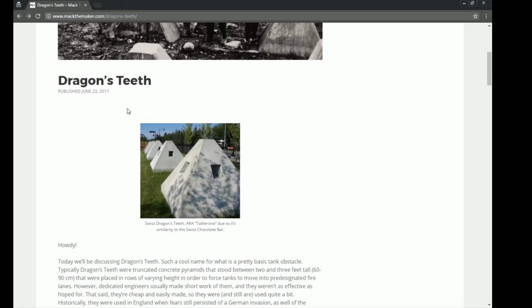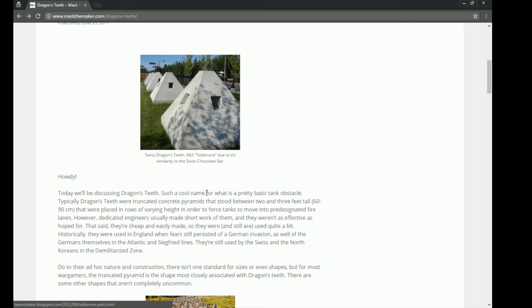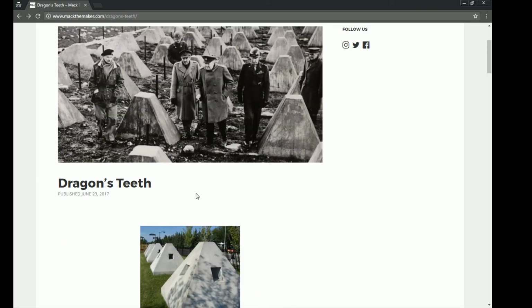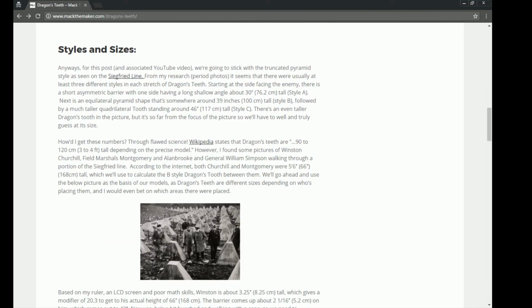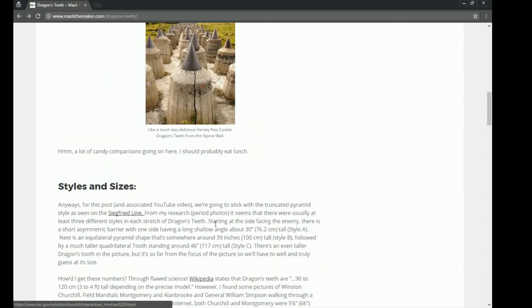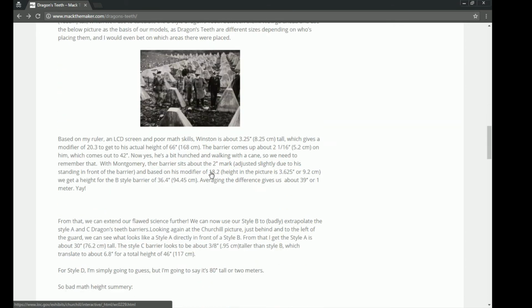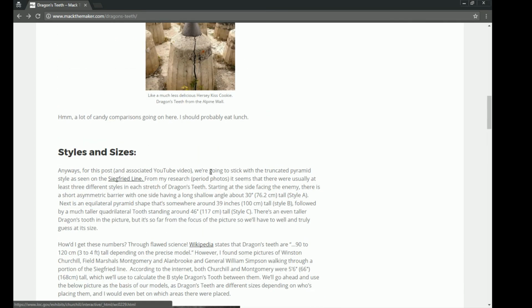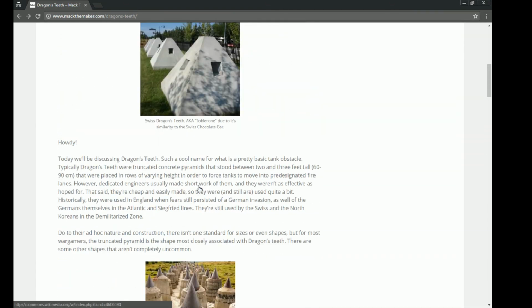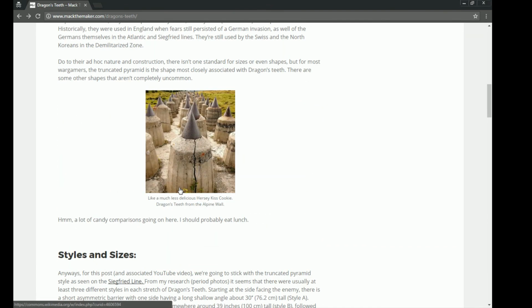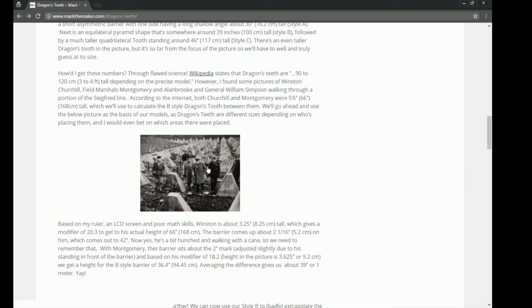work covering some history and etc. of Dragon's Teeth tank barriers. I'll spare you most of it unless you really want to read all kinds of flawed methodology on coming up with sizing. But there doesn't seem to be a straight uniform size on Dragon's Teeth barriers, so I kind of based all my design and shapes off this photo here of Winston Churchill touring the Siegfried Line.